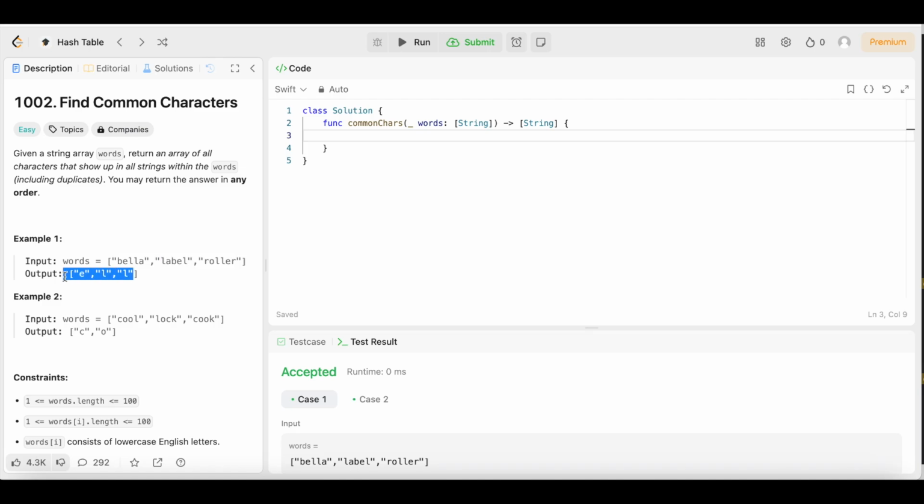So let's look at example 2. It's pretty much the same thing, but they throw a little trick in here. So let's get into it. Example 2, input words equals an array of strings: cool, lock, and cook.